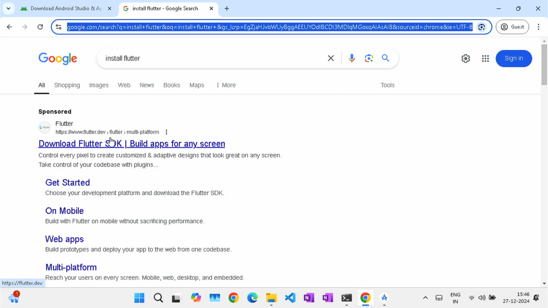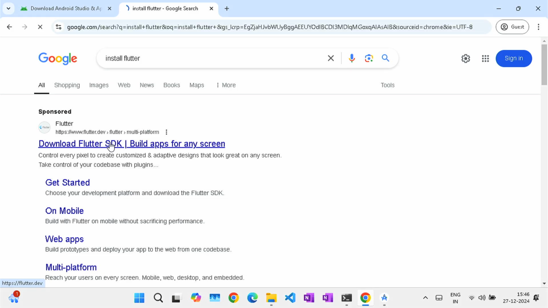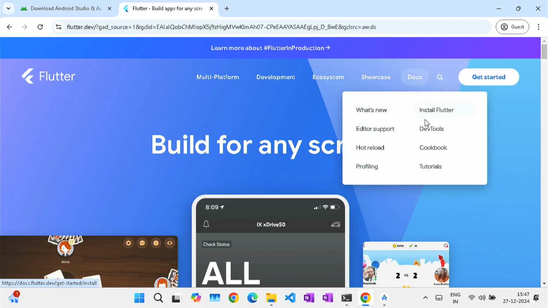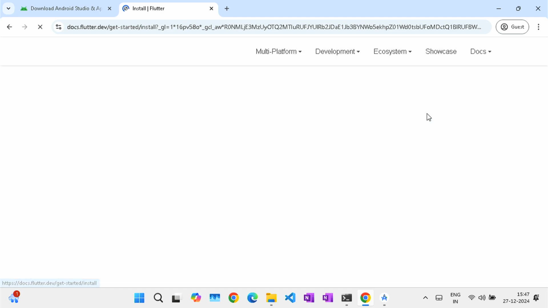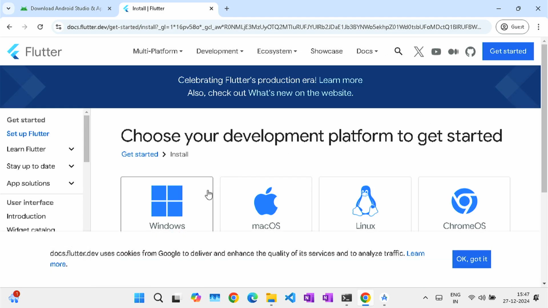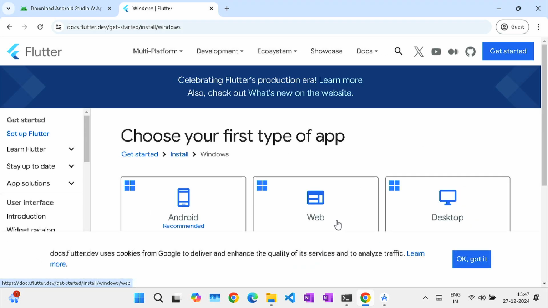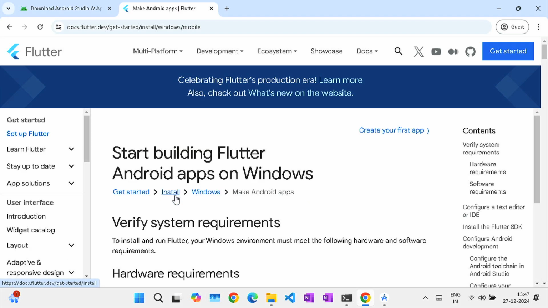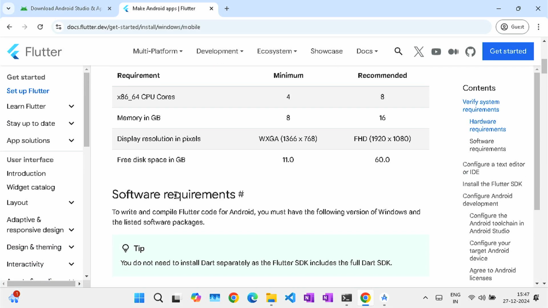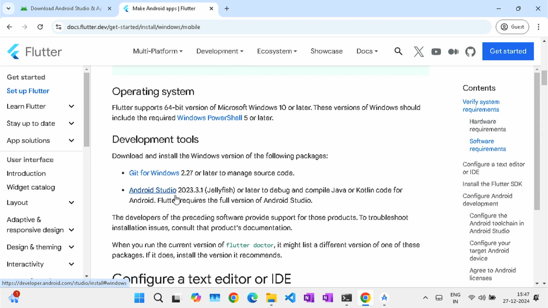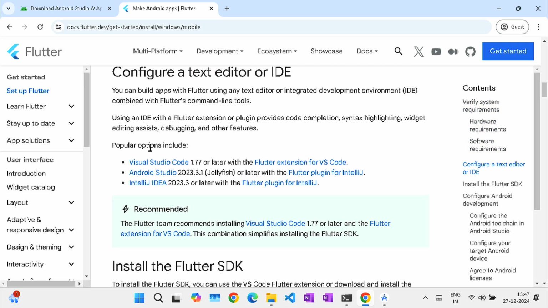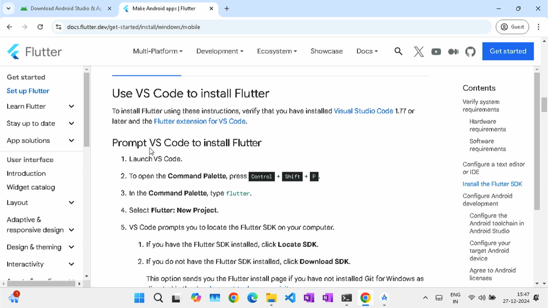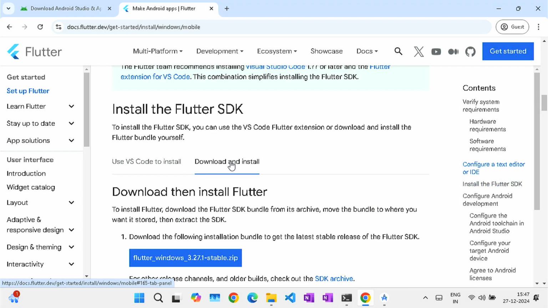And then we can go to the flutter.dev website, go to docs and click on install Flutter over here, and select Windows as your development platform. Select Android as your recommended device, and then we can go down. We've already installed Android Studio. We just need the Flutter SDK. We'll click on download and install, and we can click on the zip file.